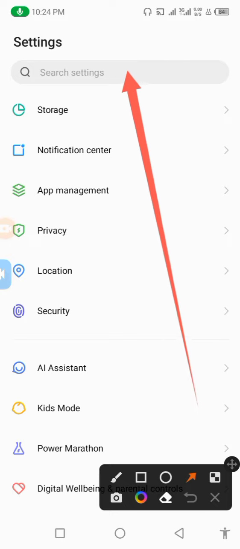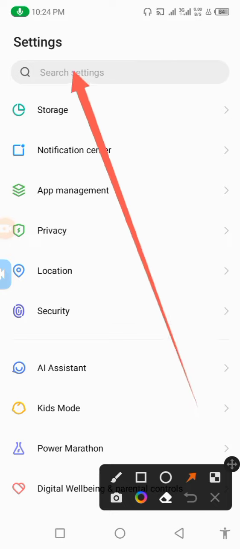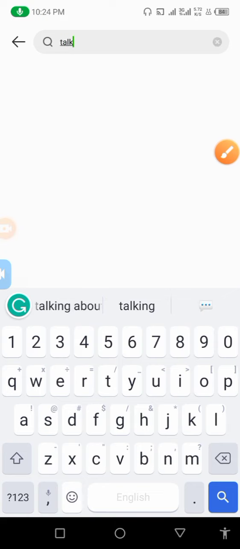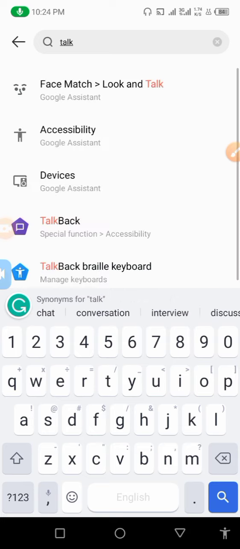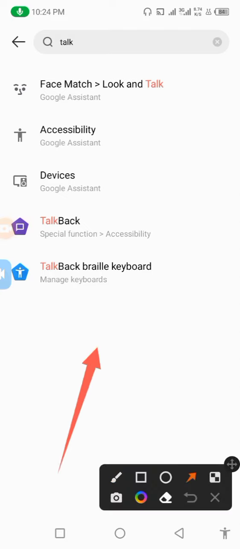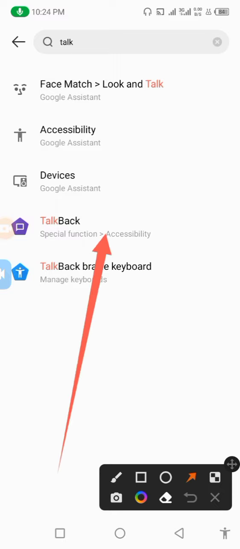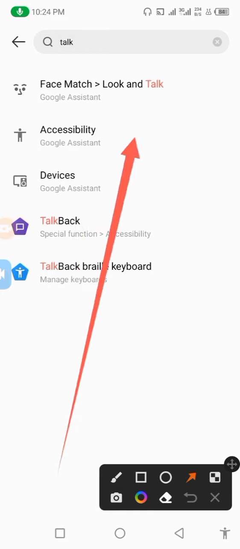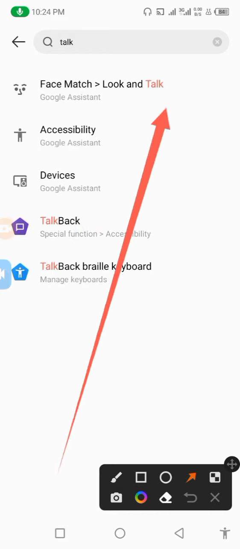You touch it. So I'm going to type TalkBack here. Then after you have typed it, you send it. You can see that the menu has opened here. You can see the first one here, TalkBack built-in keyboard. Then the second one here, TalkBack. Then the other one, device accessibility. Then face match lock and talk.